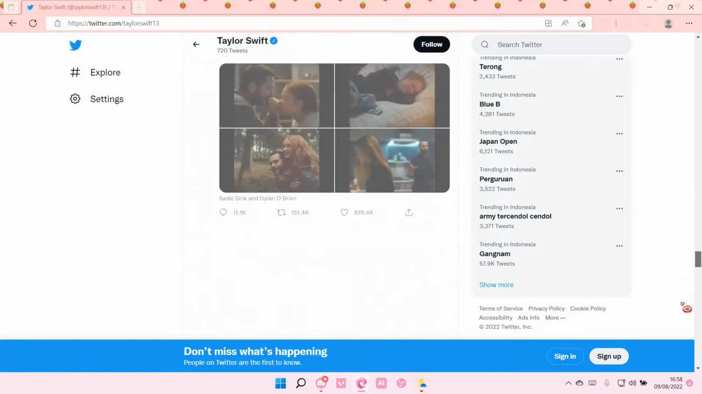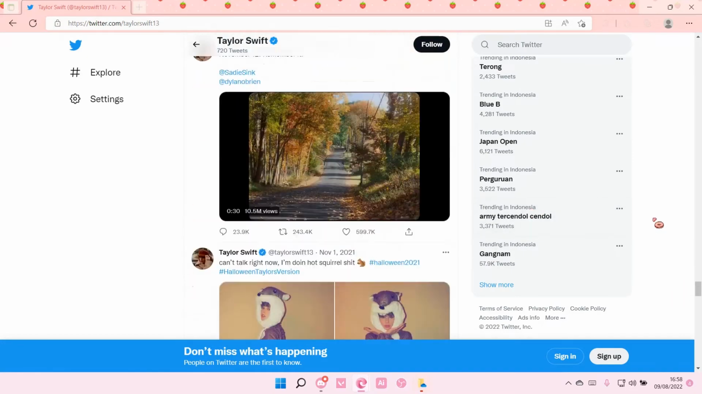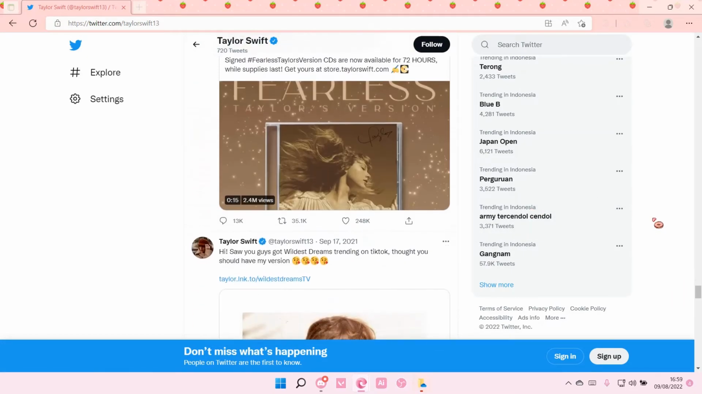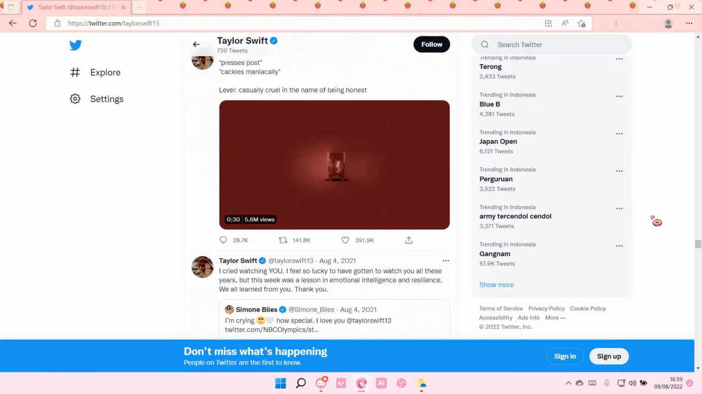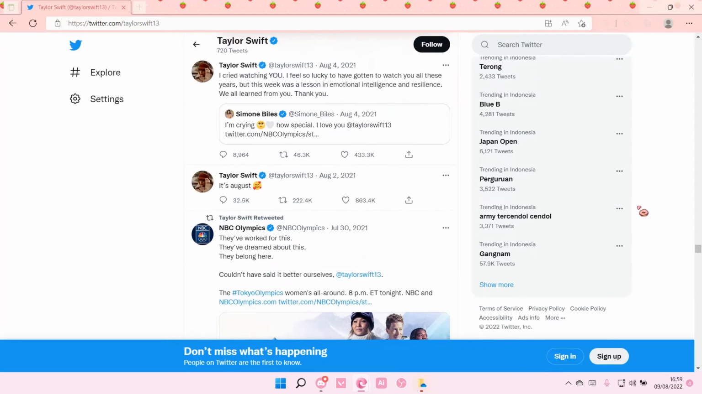As you can see, you can view a lot of their tweets by doing so. And you don't even have to create a Twitter account for you to do this. So that is basically it.